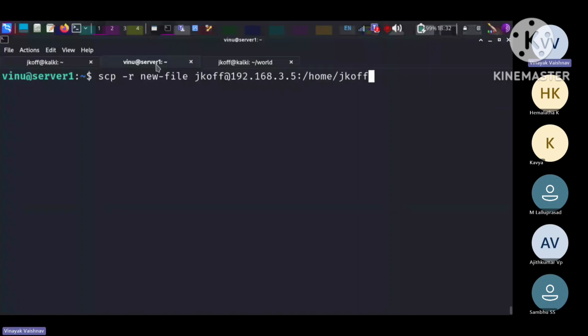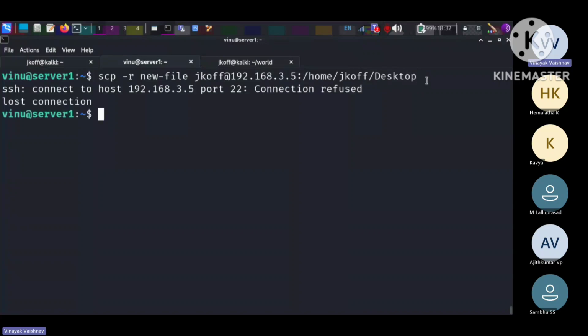The path for the file would be /home/Jacob, and let's copy that file to the desktop, Jacob's desktop. So scp, secure copy, space -r. This is the command. New file, we are going to move from the Ubuntu system to 192.168.3.5 with the Jacob user on the location /home/Jacob/desktop. Let's hit enter, and I got an error.